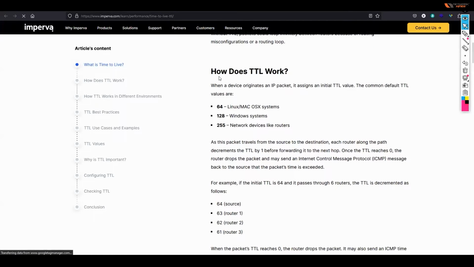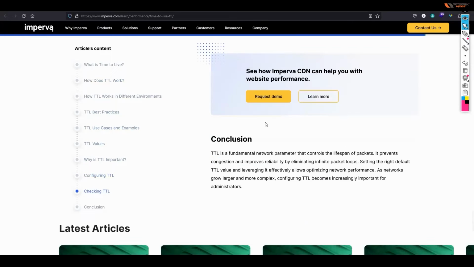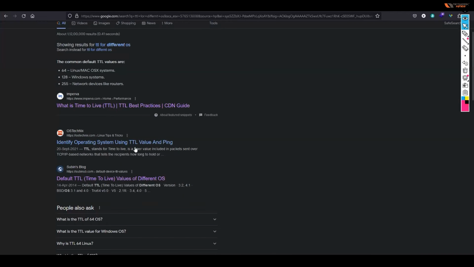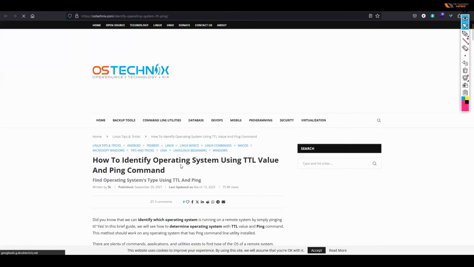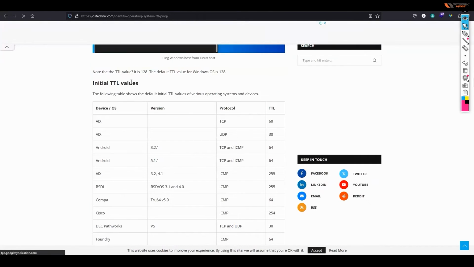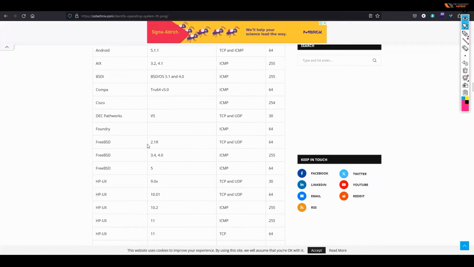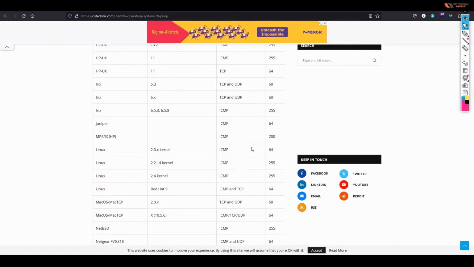Okay, see, here are some basic TTL values. 64 for Linux and Mac operating systems, 128 for Windows, 255 for network devices like your router. Now here you can see initial TTL values for different devices and OS with respect to the versions and on what particular protocol. If we go for Linux, mostly for 2.0.x kernels with ICMP, it will be 64. For 2.4 kernel ICMP, it will be 255. For Red Hat 9 Linux, 64.